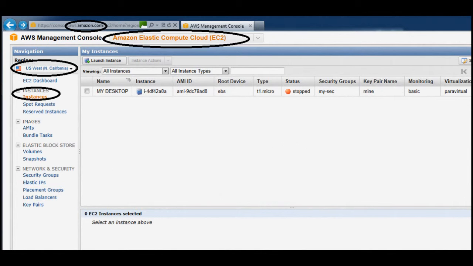When you log in, ensure you choose EC2 and check your region. If you create an instance in one region and then you change to another region, you won't be able to see your other instance. So pick a region and stay in that one region.